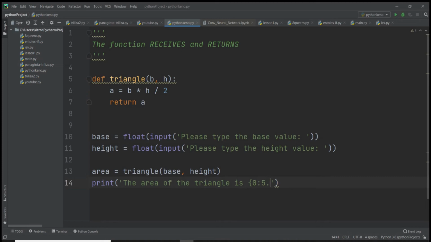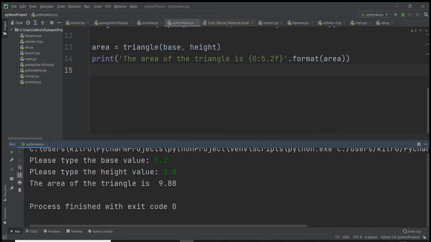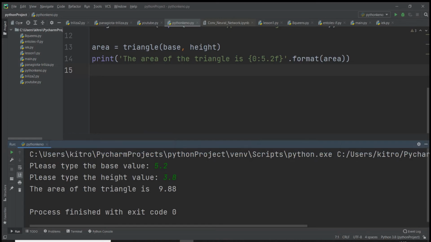Let's say we restrict the decimal parts to 2, with f float dot format area. So if I run this program, it asks me for the base value, so I type 5.2, then for the height value 3.8, so the area of the triangle is 9.88, which is true.